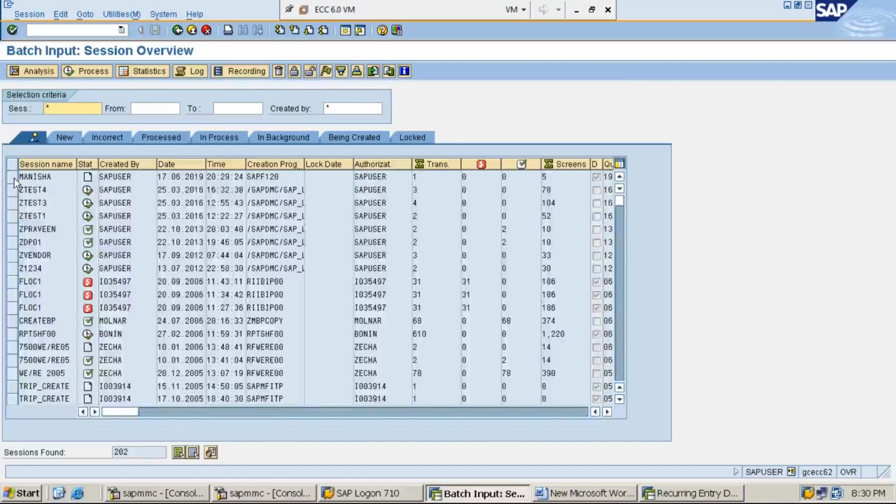Select session Manisha with color, which is generally on the top. Write down carefully as I mentioned in the words: select session Manisha with color. Then click on the Process tab. Here you can see. Click on Process.